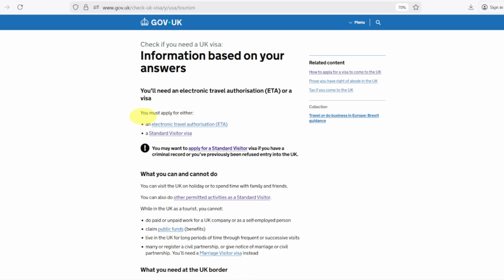You also have an option. You must apply for either an ETA or a standard visitor visa. If you have a criminal record or have previously been refused entry into the UK, in that case you need to apply for a standard visitor visa. But if you are coming to the UK for the first time, then you can apply for an electronic travel authorization.